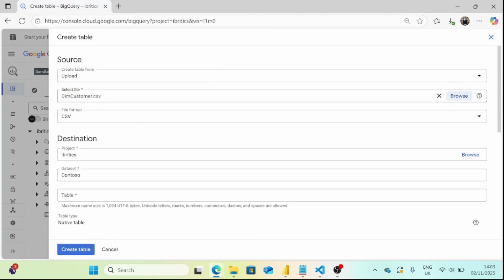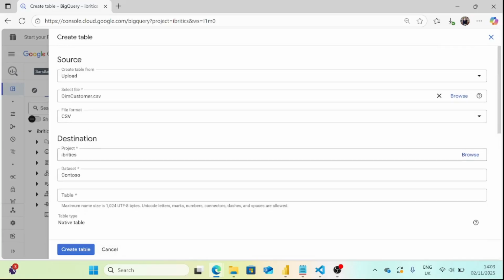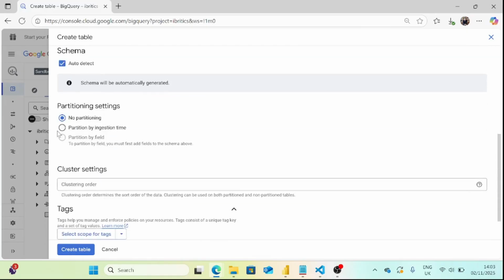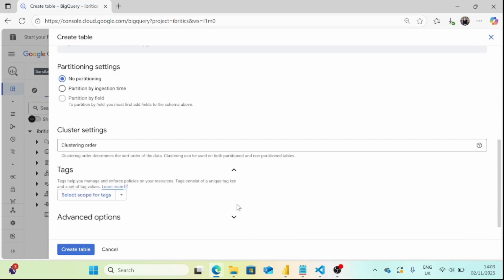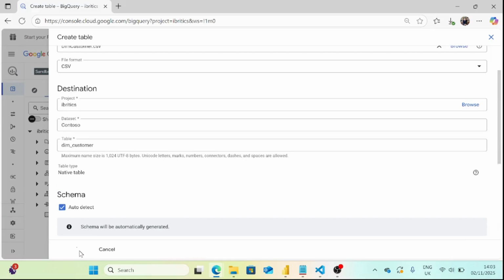Whenever you are uploading your data, make sure that it's not too huge, otherwise you are not going to be able to upload the CSV file, right? I'm going to auto detect. The destination table name is going to be dimension customer. Partition by ingestion time. These are advanced settings that we don't need right now. Just ignore them and click on create table.